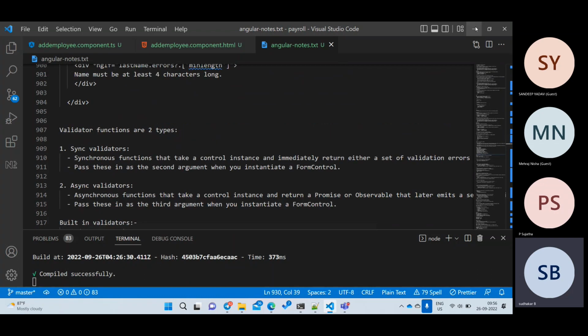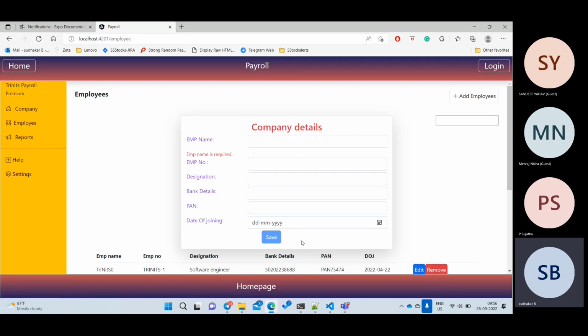Okay, so mainly validations are two types. Okay, mainly validations are two types. First type is predefined validations. Predefined means required. Required is already there or not. Min length already there, or max length already there or not. Okay, whichever the validations are already available in the Angular or JavaScript, we'll call them as predefined validations.